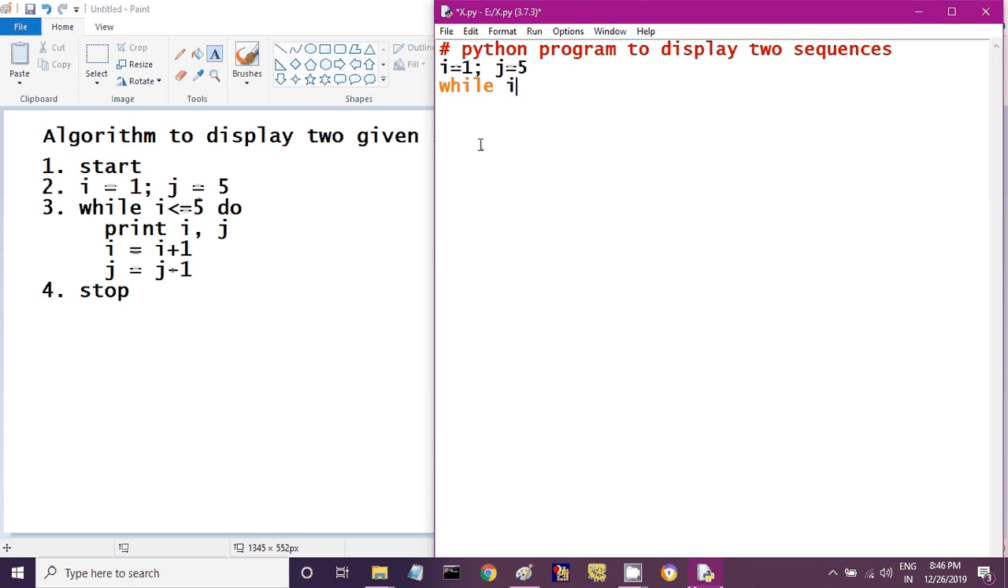Next I am writing while i less than or equal to 5. That means as long as the i value is less than or equal to 5, continue this while loop. So print function, I want to display the i value and then the j value. So I can write i comma j. Please remember, in Python, the print function can display n number of values. You have to separate those values using a comma. Then i is equal to i plus 1, j is equal to j minus 1. And our program ends here.